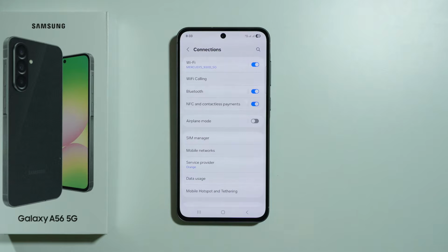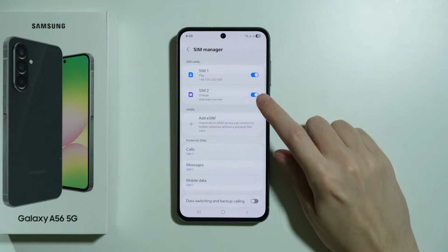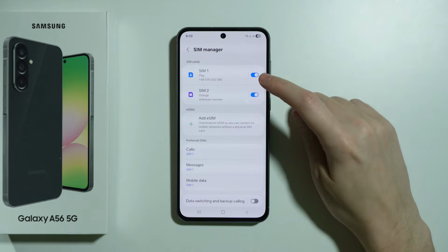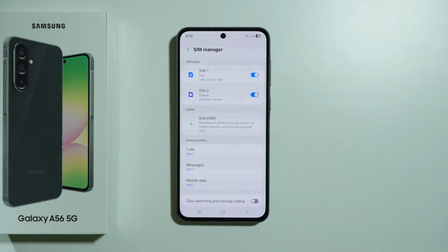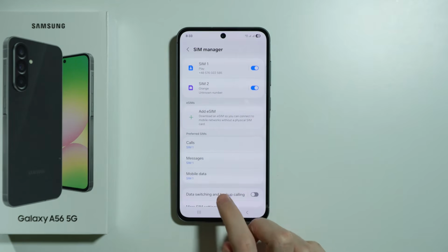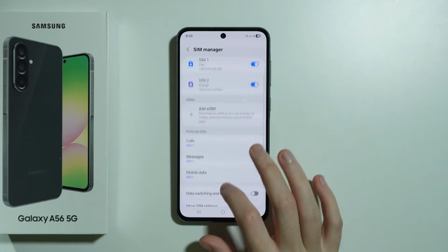The next thing is that we can go to SIM manager and make sure that your SIM card is actually enabled, because we can turn on or turn off the SIM card over here. And if you have the option to choose between the two SIM cards, then of course in preferred SIM we have the option to choose which SIM card we want to use, so make sure that you are using the right one, and that is essentially not set to off.